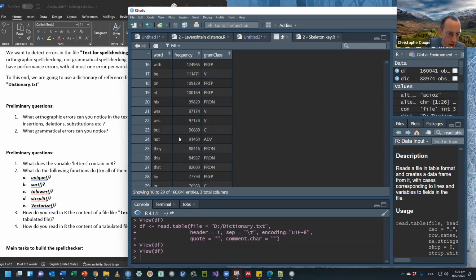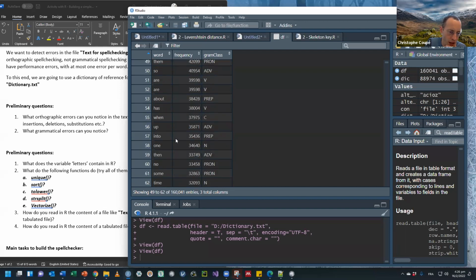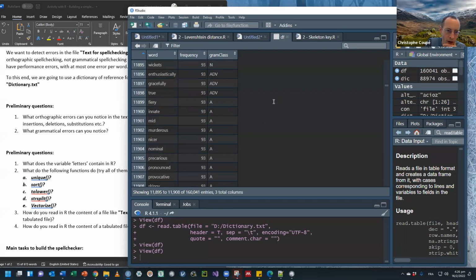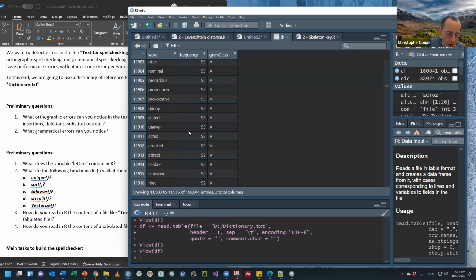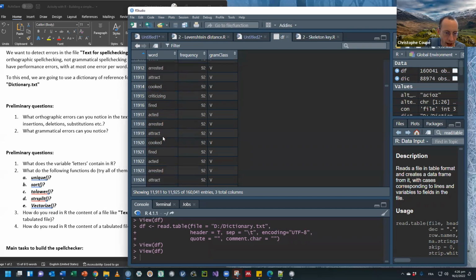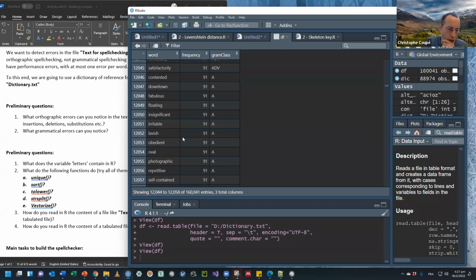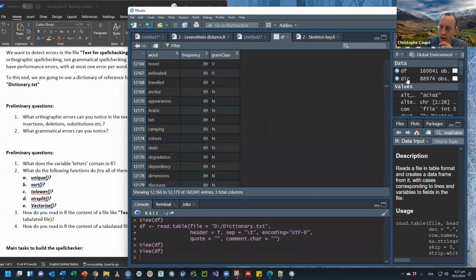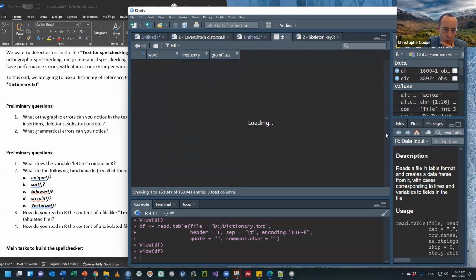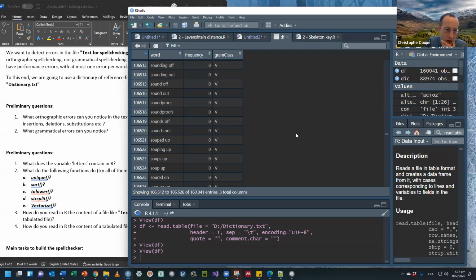And if you go down, you will find more and more of the words in English. And if you really go down the table, then you see that the frequency keeps decreasing. And we have a lot of word forms. So we have our reference terms, reference words, and we can use them to see if the words in our text file exist or not. So it goes on like this. You can see I have 160,000 forms, which is quite a lot, but for R, it's still manageable, okay? So that's what I get from my dictionary.